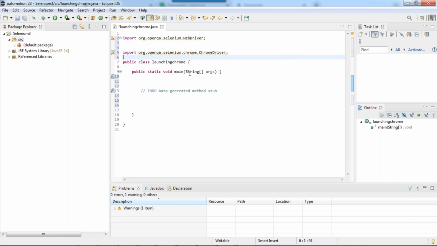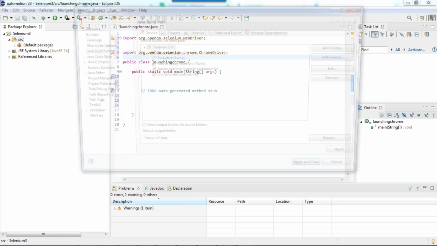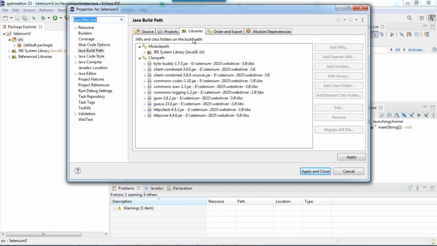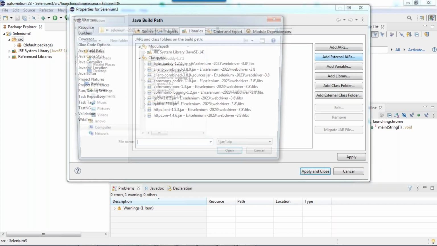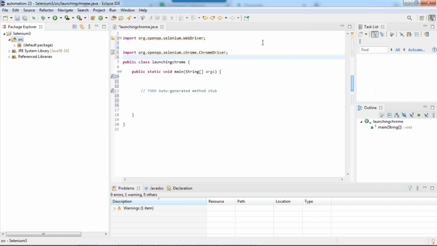Now see, I'm working with Selenium. Why? Because I imported the jar file. How do we need to import? Can anyone tell me? Right click on src, build path, configure build path, and what is that? Libraries, and click add external jar file. Very easy way, very easily we can learn.